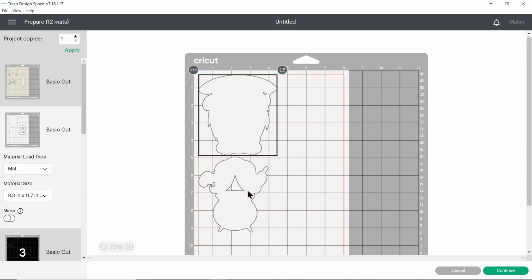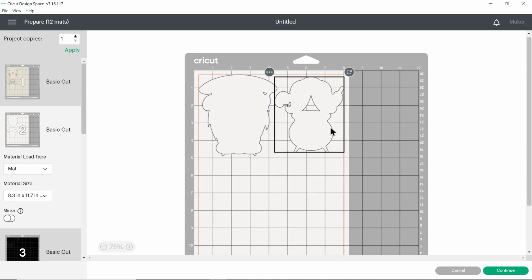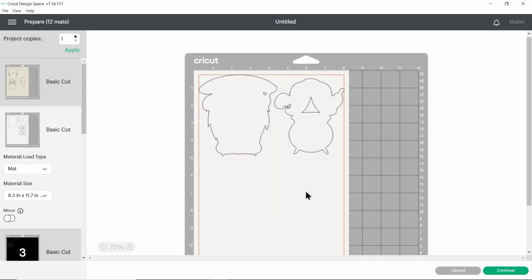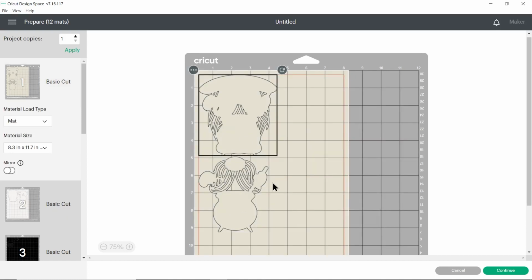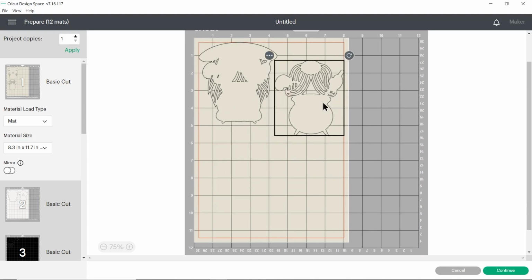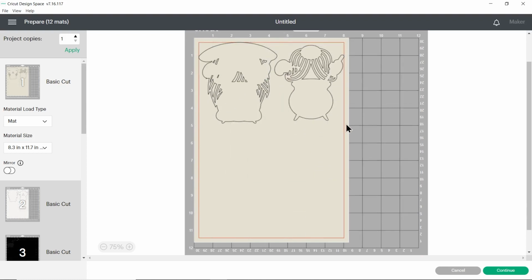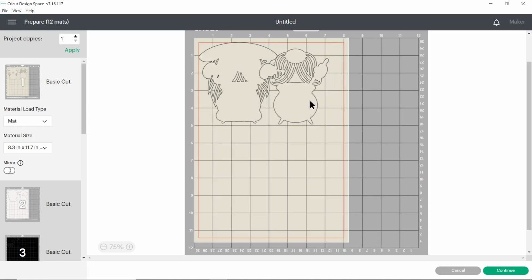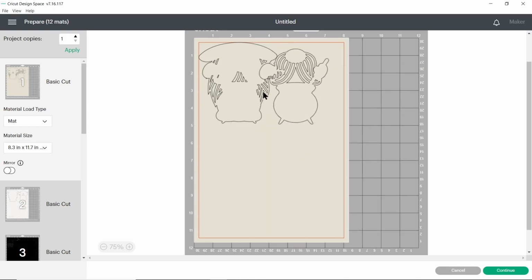To save your paper, you can move the layers around by clicking and dragging and dropping. For example, Design Space put it like this, but that would use pretty much all of a sheet of paper, when actually I could move it up there, and then I'm only going to use the top bit of my card, which means that bottom section can be used for a different project another day. Just be careful when you're resizing that you don't accidentally overlap any of the shapes. For example, on here you see I've overlapped that hand, because if they overlap, it means they're not going to cut out properly.